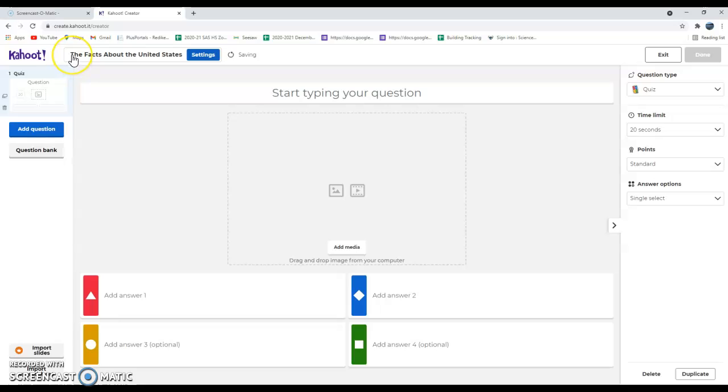So now the name of our Kahoot is the facts about the United States. Now, as you can see, this is our first quiz question. So I'm gonna create my first question. Let's say, I'm gonna just make it funny. So for people, what is the biggest state? What is the biggest United States state? Let's say that one, US state. So let's make it shorter. Okay, what's the biggest US state?